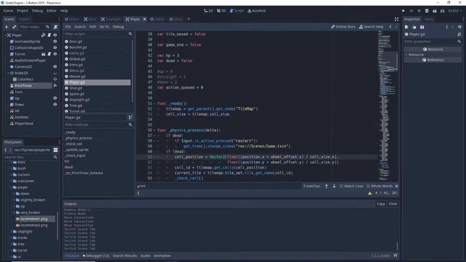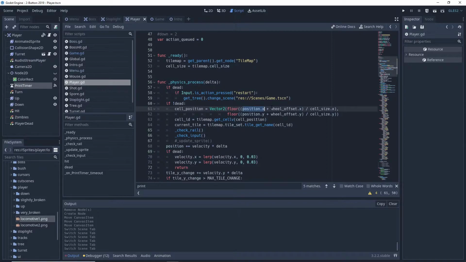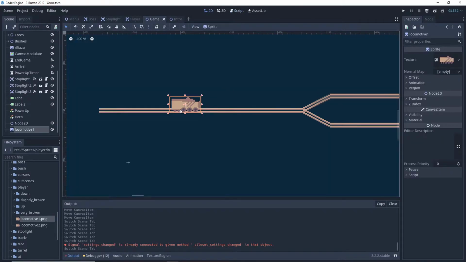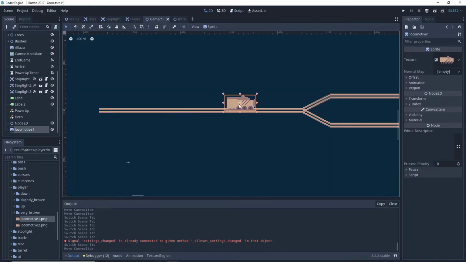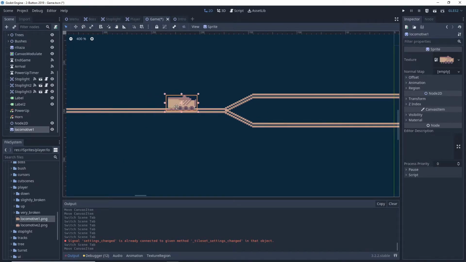We get the cell position by putting position X, which is just the position of the player, plus wheel offset X. The reason why we need a wheel offset here is twofold, actually. So let's take a look at the game. I've added a sprite of the player over here. So when our player is moving along this path over here, as you can see, it's not exactly positioned in the center of the rail. So we add a wheel offset in order to put the wheels down and back a bit.